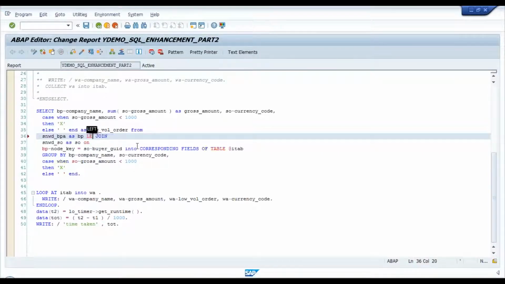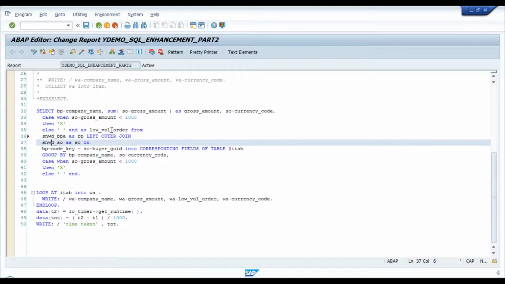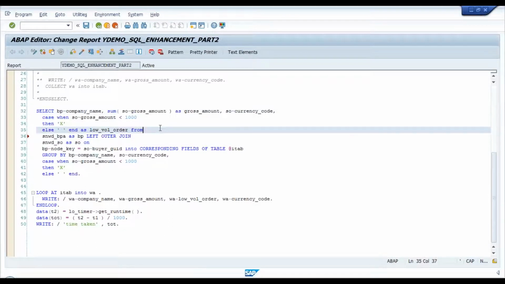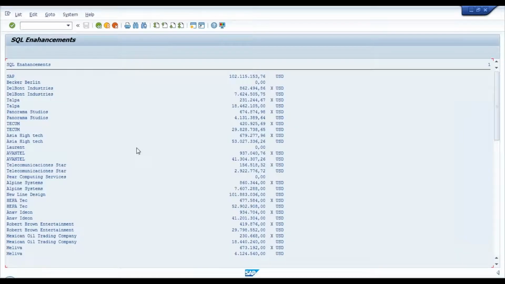Since your business partner table is placed on the left side, here you see it's on the left side, you do a left outer join. Now it will still calculate the intersection by calculating the sum, but it will also get you the business partners which don't have any order at all. Now you look at the result, you would see even the names of the business partners which have no orders. You see, now it's also getting you the data for the business partners which have no order.